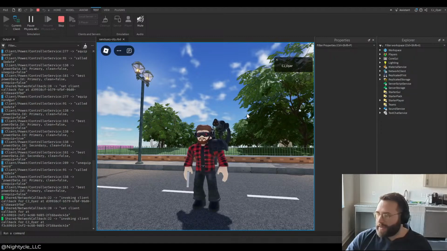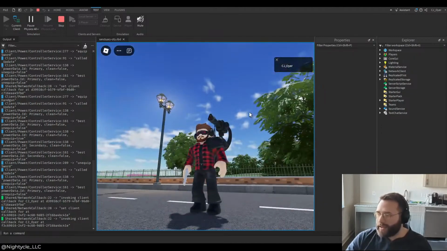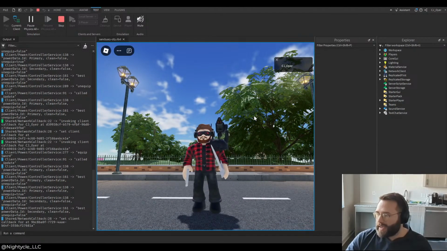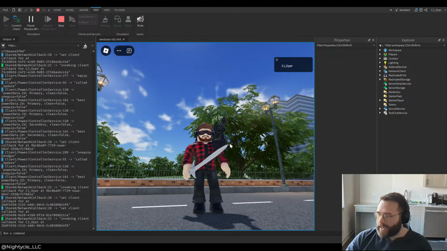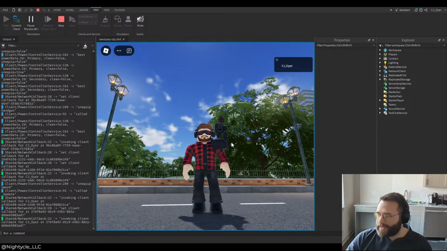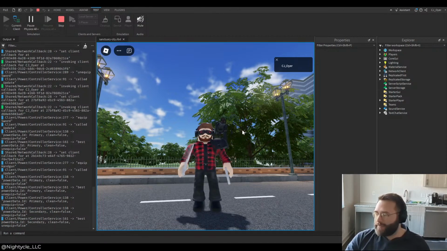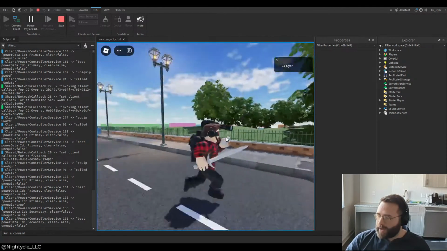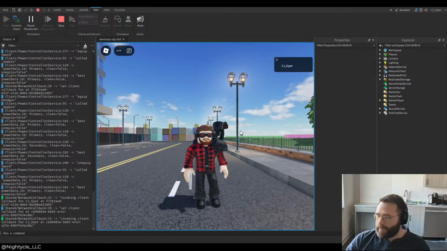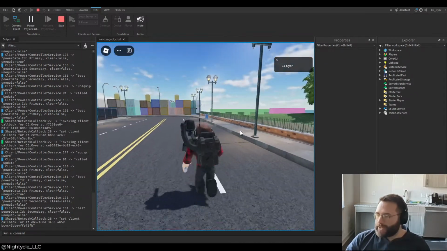If I remove the sword, it puts the gun in the other hand. If I re-equip the sword, it brings that to the other hand. Remove the gun, takes the sword, and so it can handle the logic pretty well, I feel. But yeah, there's also room for potential combos.